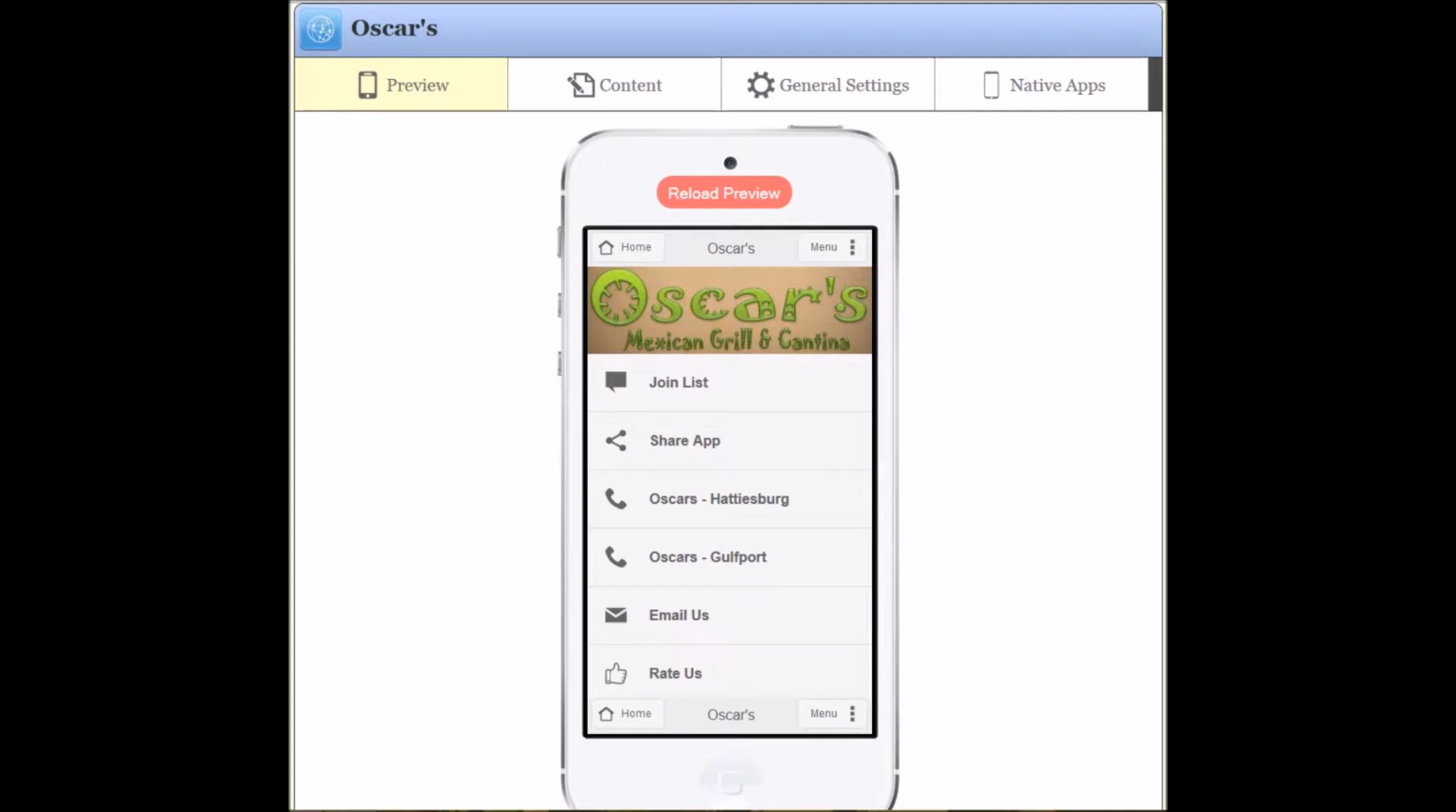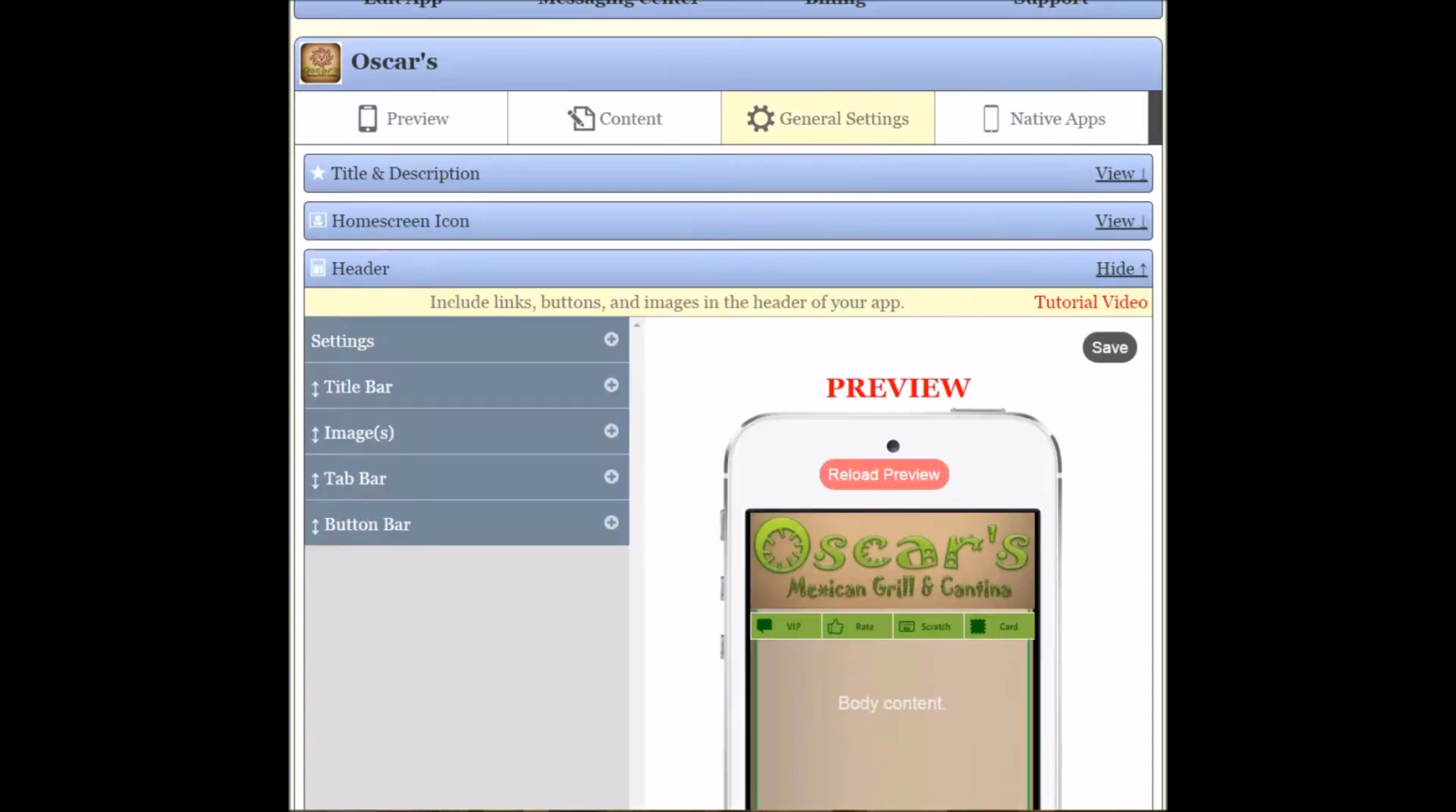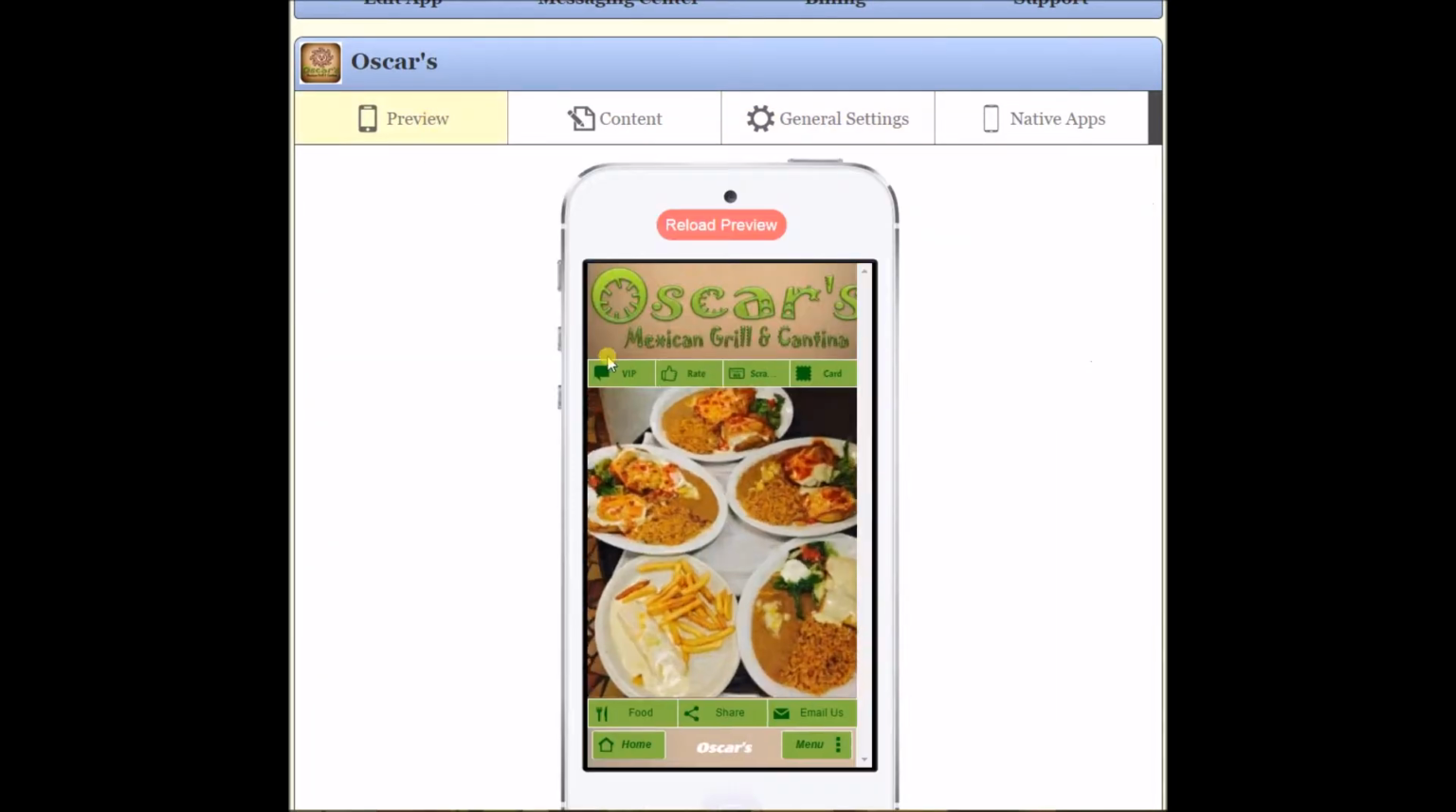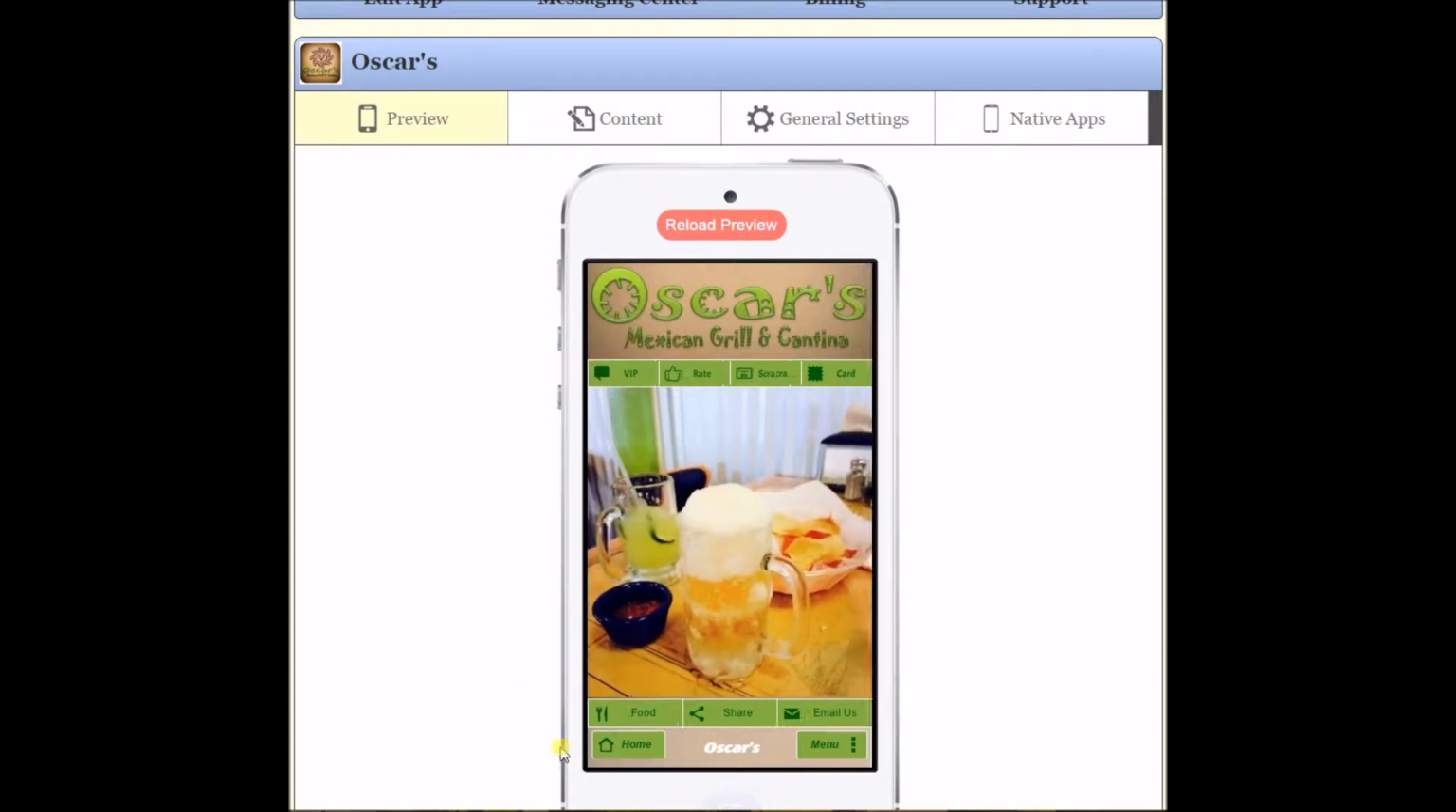Now that we have our background, next I want to complete the header and footer area. Of course, this is the header area up here, and down here this is the footer area. So what we want to do is go to General. Before I do that, I want to show you what we're trying to get to. This is ultimately what we want it to look like with these links up here.